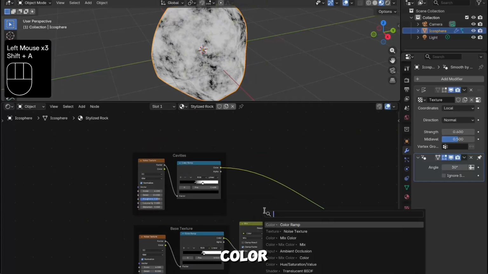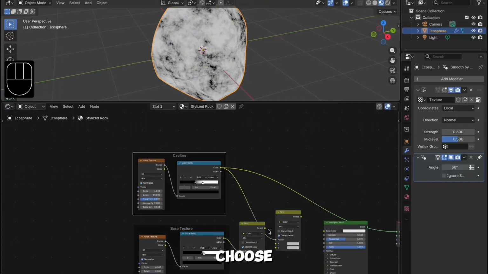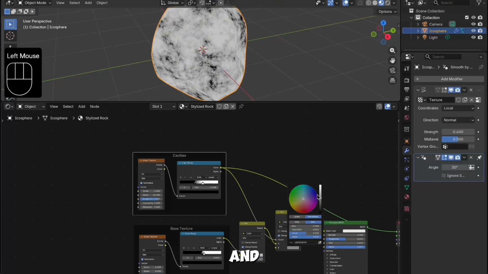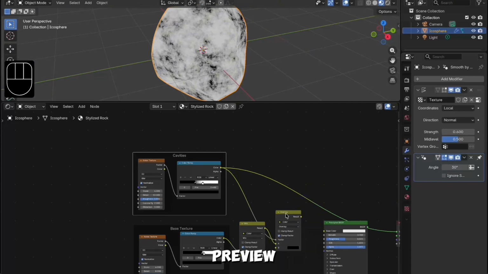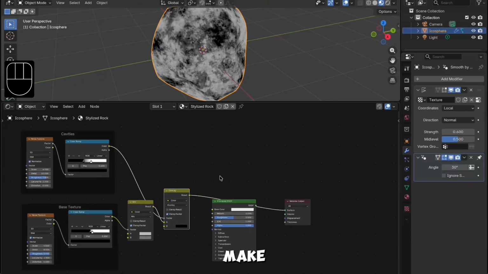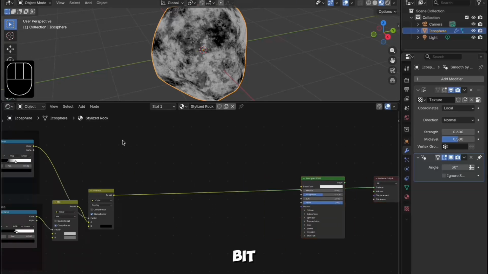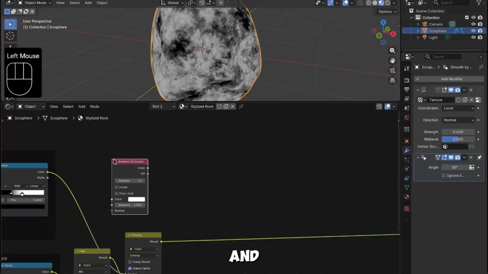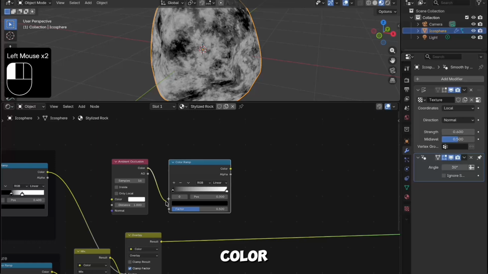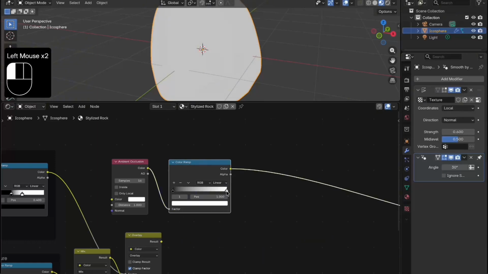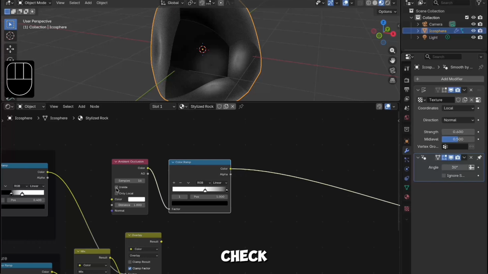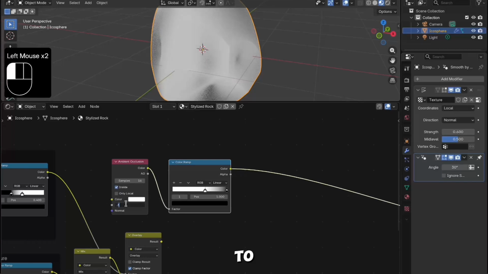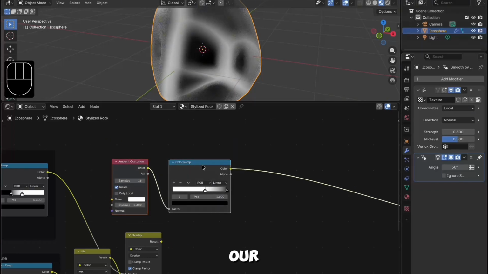Add a mix color, plug into the factor, choose the previous color and black, and pick overlay. Preview the node again. Now let's make some more room. Zoom in a bit and add an ambient occlusion node and a color ramp. Plug the color into the factor and preview the node. Move the white slider to 0.6 and the black to 1. Check the inside box and put the distance to 0.3. We created our smoother cavity effect.